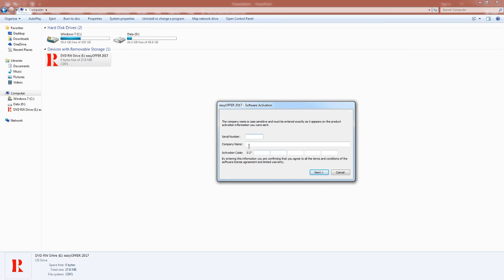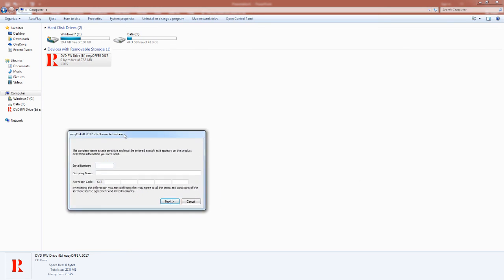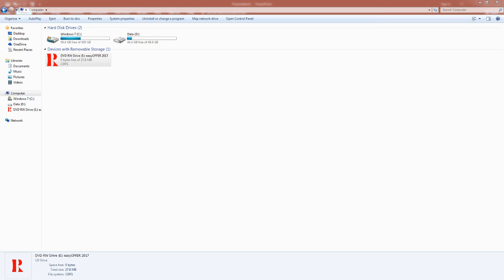Now it's asking you for the serial number, company name, and the activation code. You will get this information from the help desk or the front desk. I want you to enter the information. I cannot enter it over here, because otherwise I'll release the serial number, company name, and the activation code, which by law I cannot. So I have to move this screen. One second, guys.